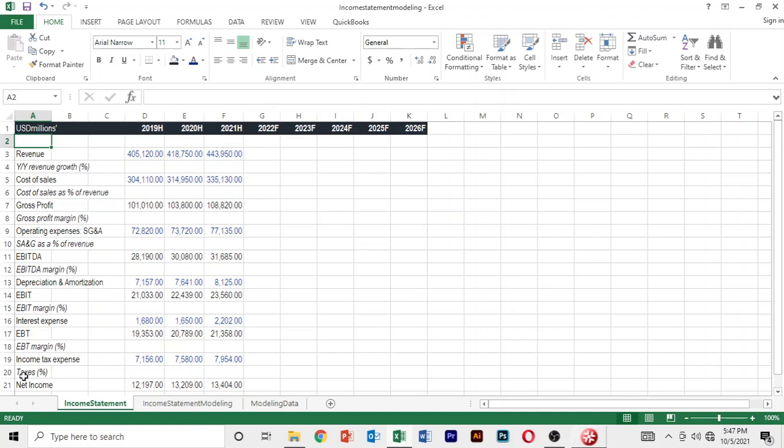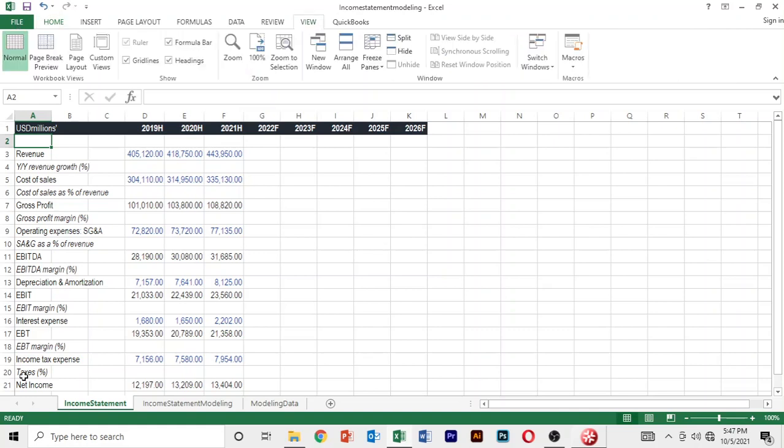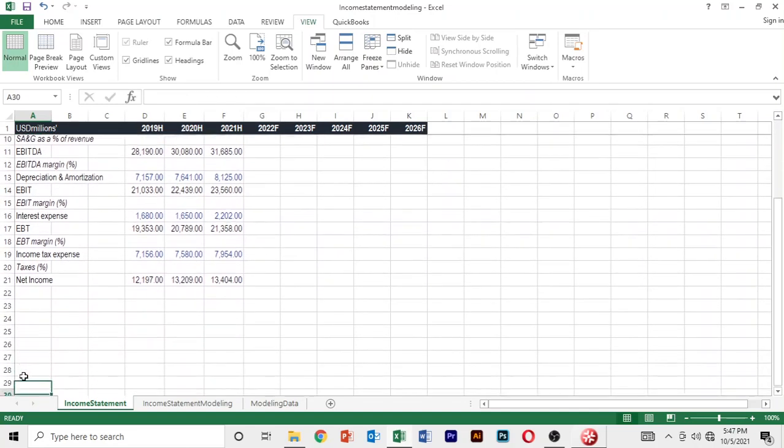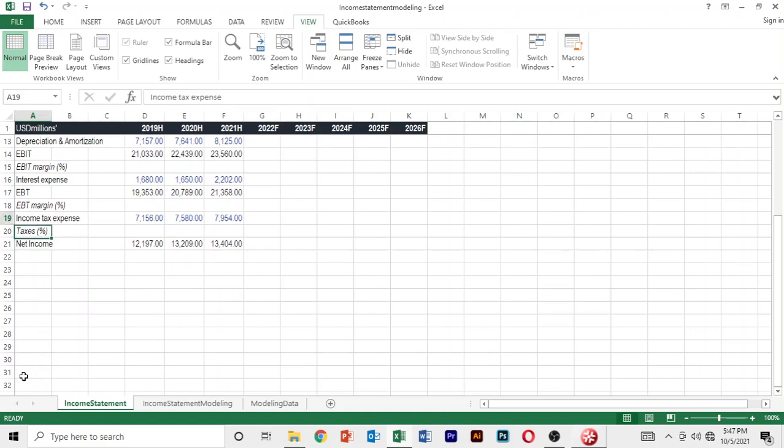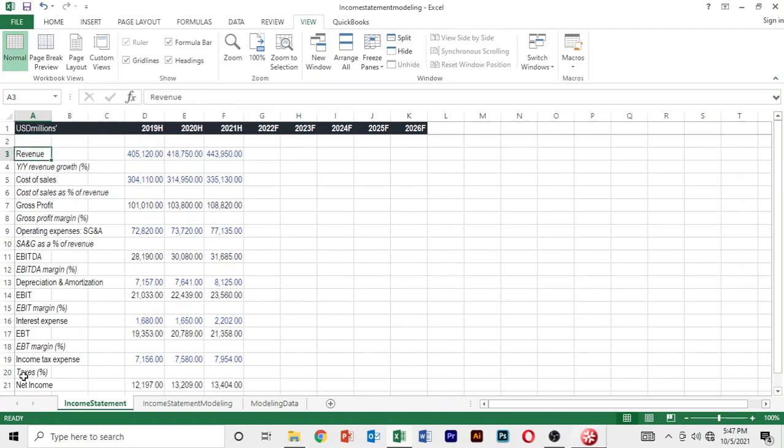So to do that, I'm going to press Alt W on my keyboard and then F, and then I can hit enter, that is freeze panes, right? So that if I'm scrolling down, I can see the years are visible, so I don't get confused. Perfect.